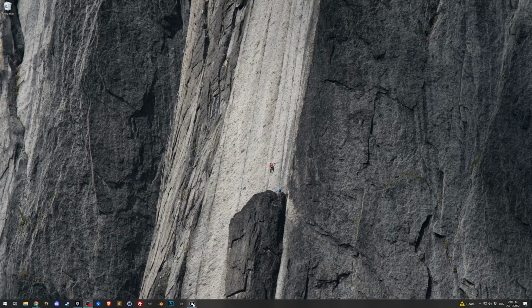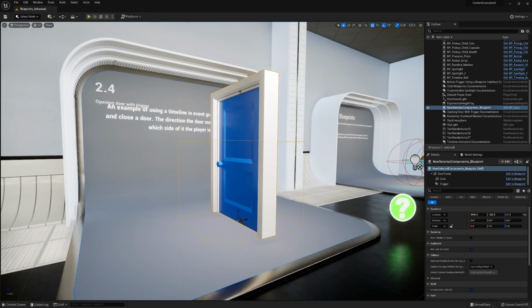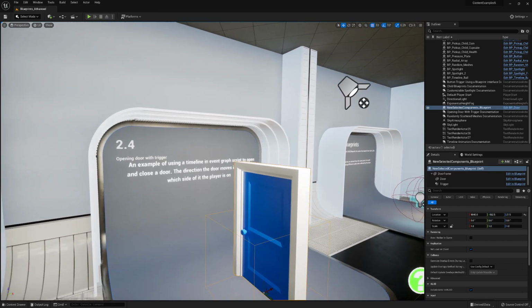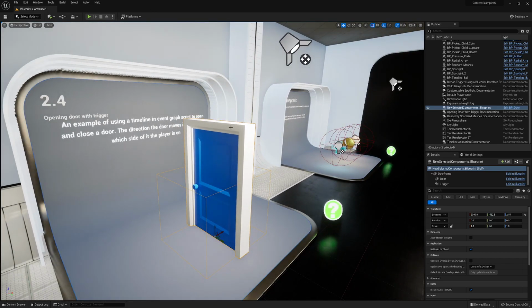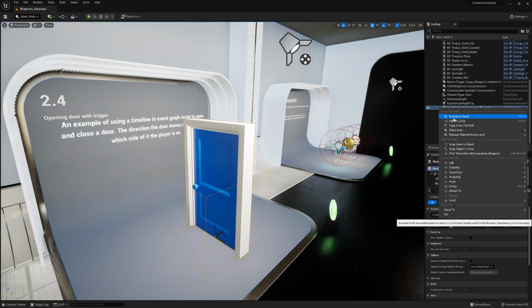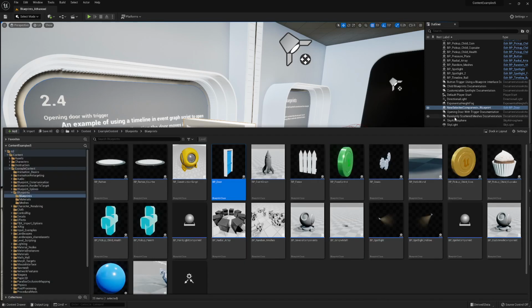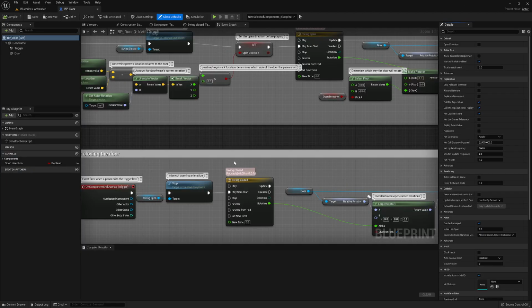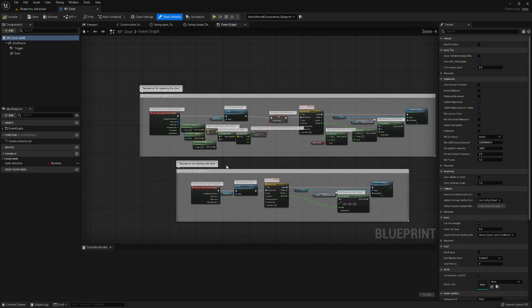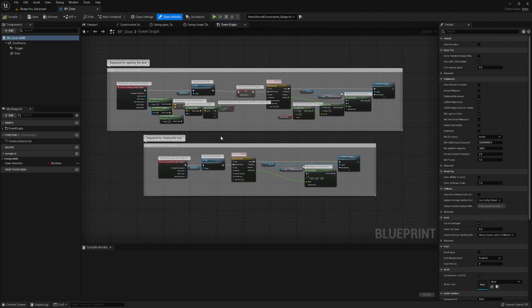So if I want to take that door, I come into the level where it is, select it, right click in the outliner here, and it allows me to browse to the asset like so. And so we've got the door here, no problem. Well, before we do this, let's just open it up. So double click on that and have a look at it. It's not too complicated, which is nice.